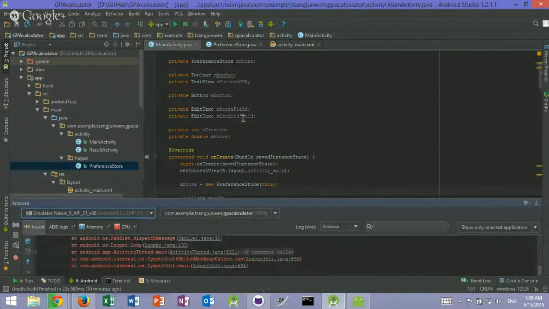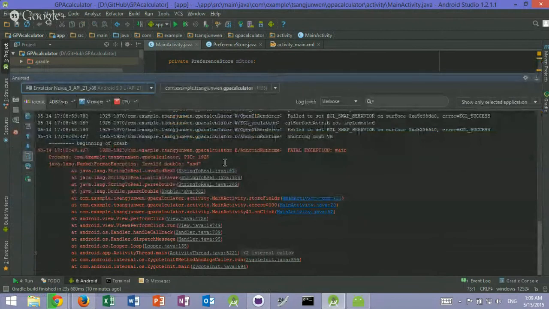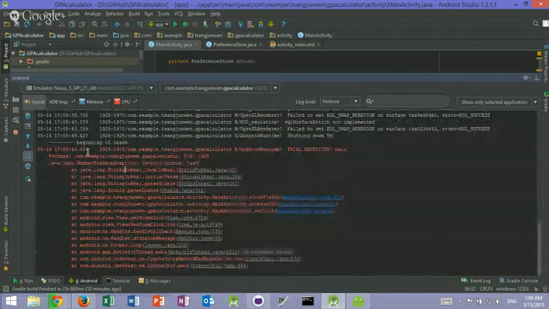You see the tomato sauce text, which developers don't like. Yeah, check it out. It says invalid double ASD number format exception. So take a look at what the error is first. Then when you have the error, it's easier for you to Google and find out what the problem is.